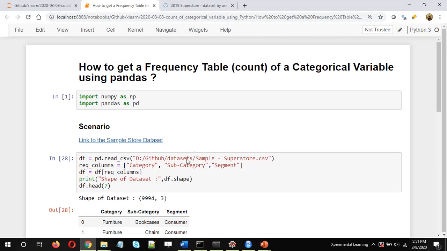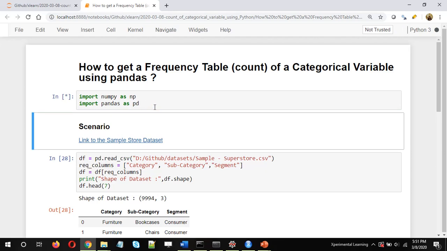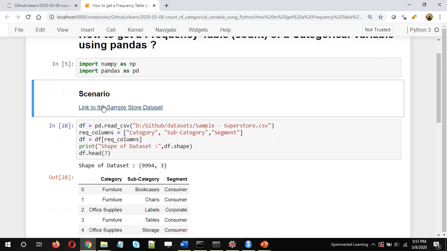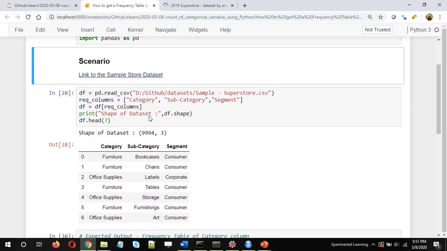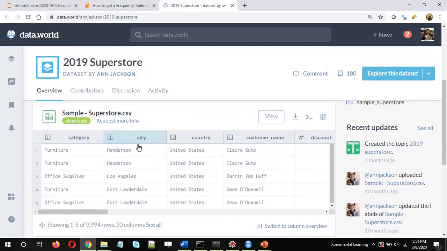Okay, so here we are on the Jupyter notebook. Let's first import NumPy and pandas. We won't be using NumPy, but I'm just importing. So here's the scenario. I have created the data from the sample store dataset. I'll put the link to this dataset in the description, as well as mention it in the Jupyter notebook. If we look at the sample store dataset, it has many columns.